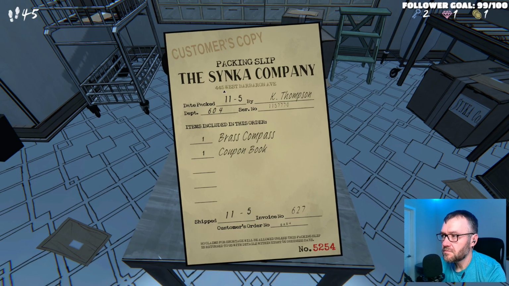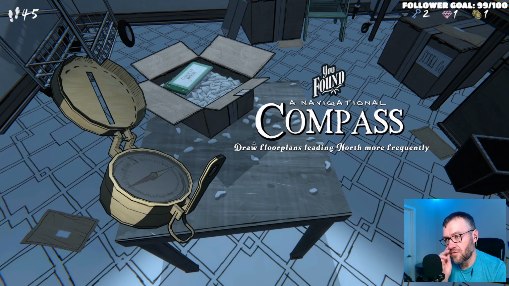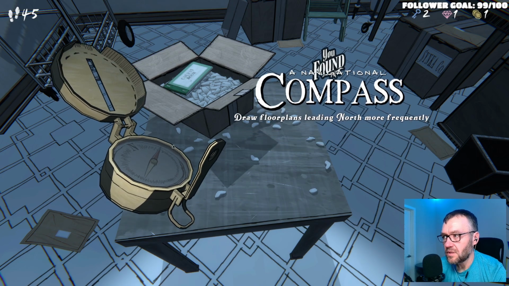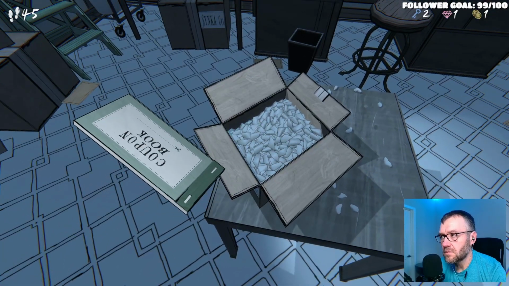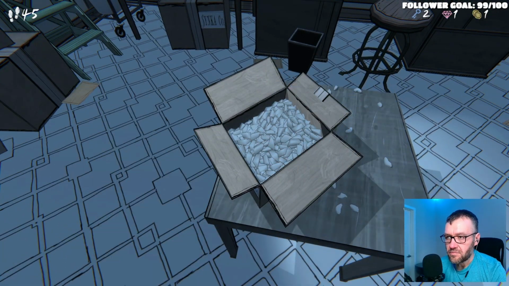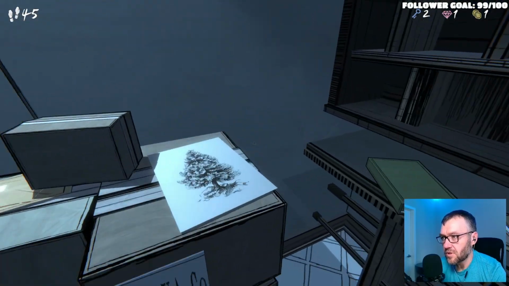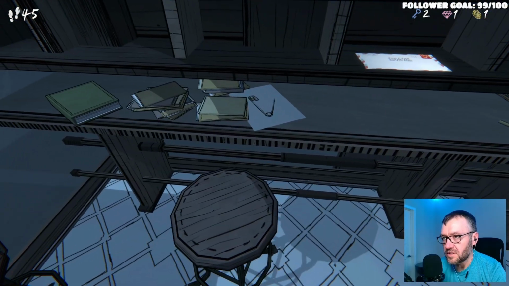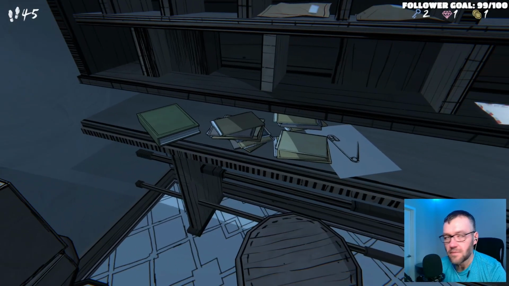Package slip. All right, so we get the compass. Draw floor plans leading north more frequently. Nice. And then the coupon book. Save. Oh, I didn't see that. I think it's save a thing on things. All right, what are the drawings? We have the fir and the safety pin. Oh, the pine and the pin. Pine tree and the pin. Okay.